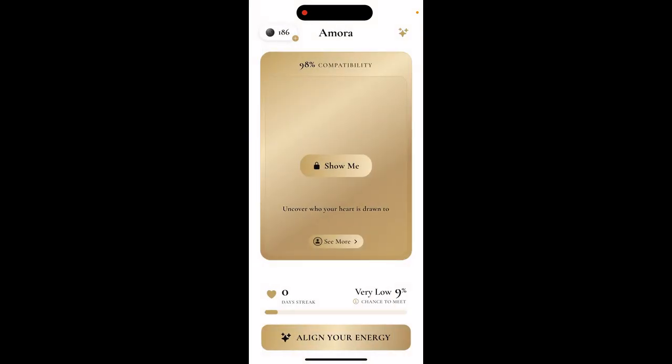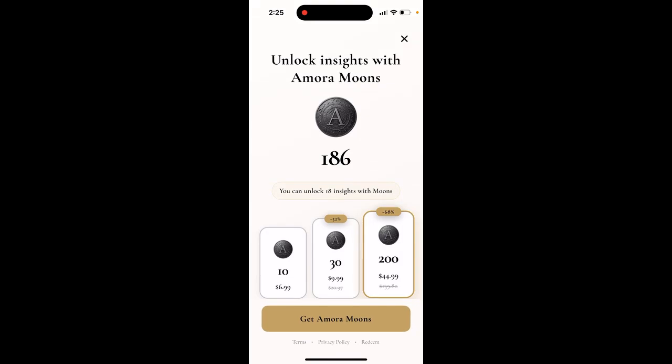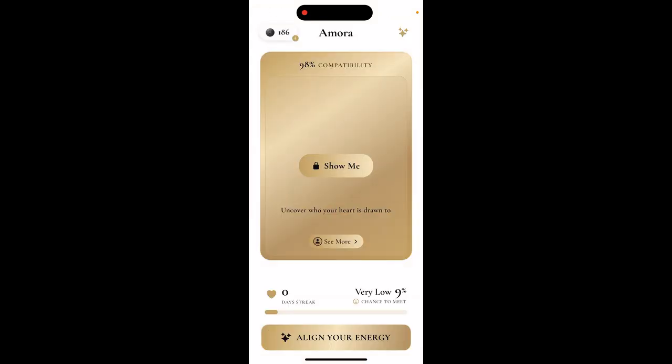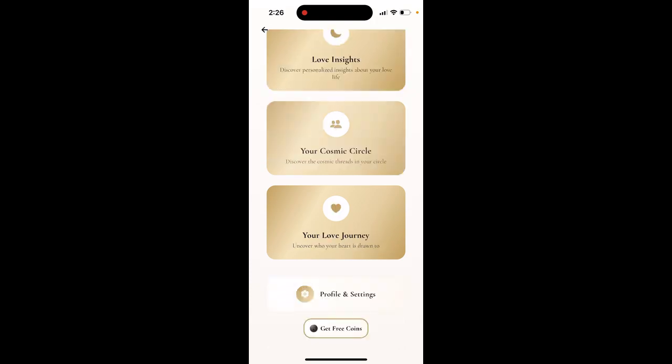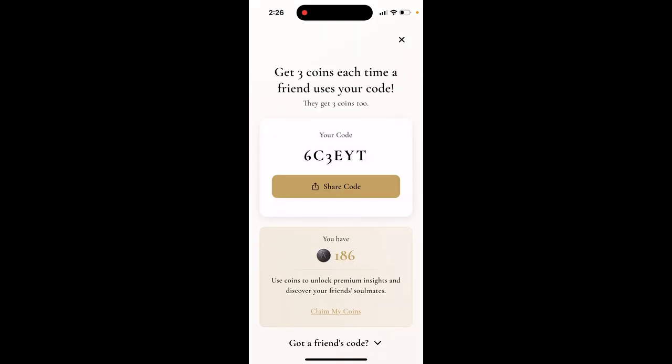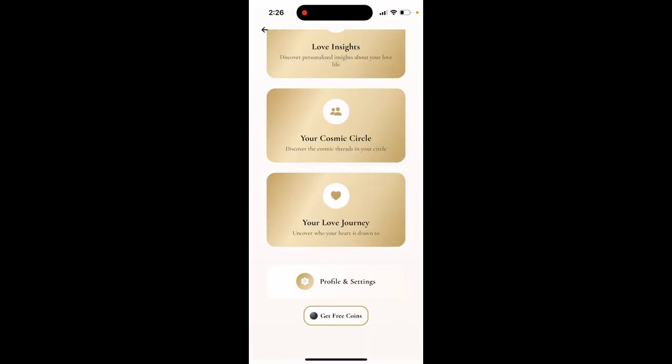So I earned all of this for free, and the price of it is almost like $45. You see the worth of these moons is almost 200 moons, $45. I have 186, and I can unlock all the insights for free. How did I do that? Again, I just created an account and shared my referral code on YouTube Shorts and so on.